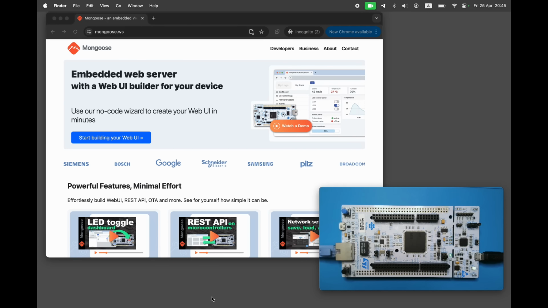Welcome, embedded engineers. This video is part of our tutorial series on developing web dashboards for embedded devices. In this episode, we'll show you how to enable user authentication for your web device dashboard or REST API.